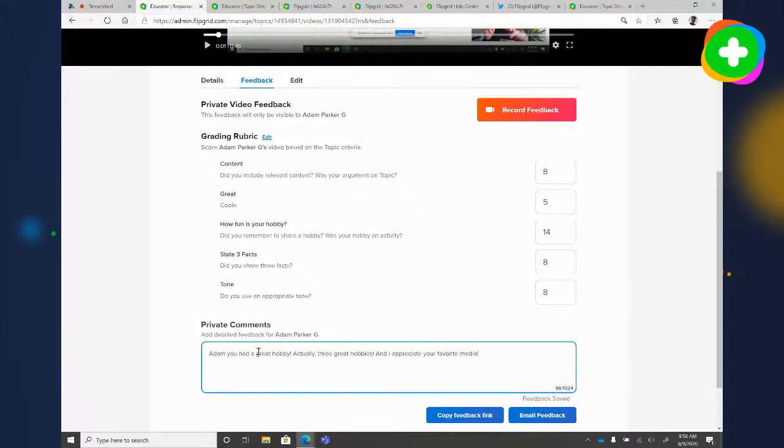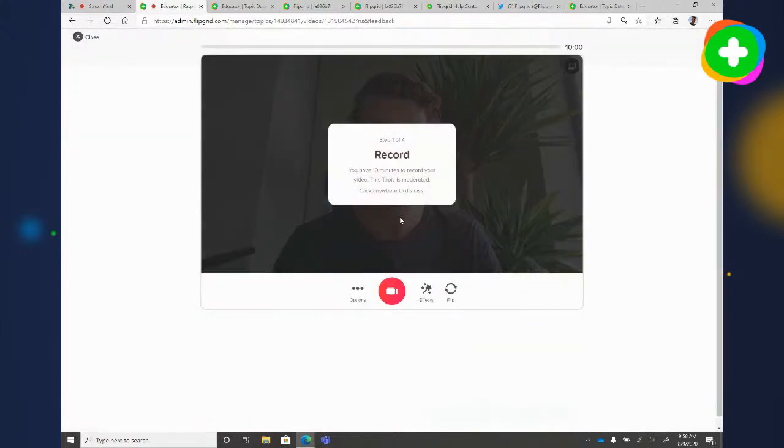The other thing that we skipped right past, maybe you were saying this, you could also record private video feedback. Exactly, yeah. So in addition to this grading rubric and then private comments, you can record a response as private feedback. And again, only available to them.